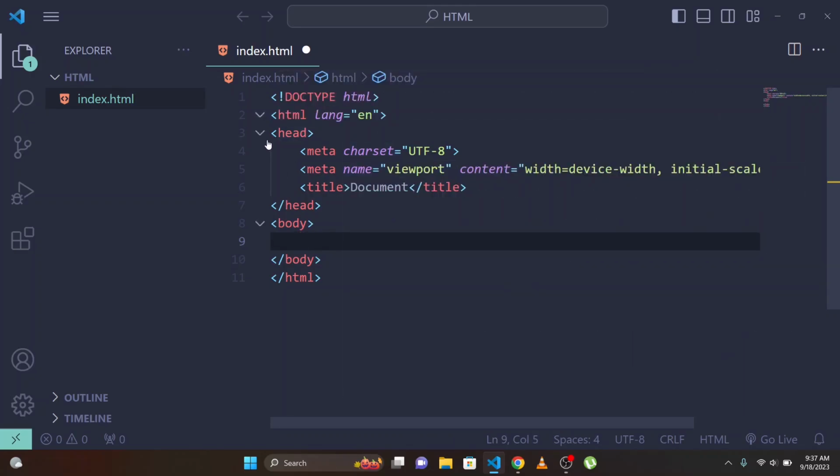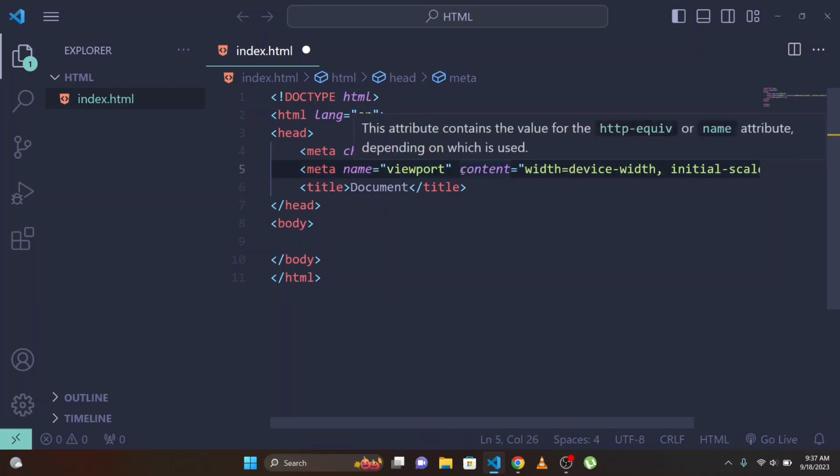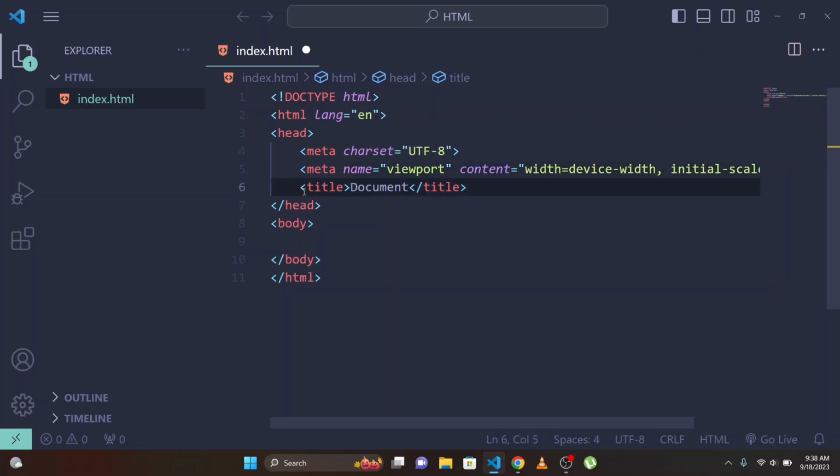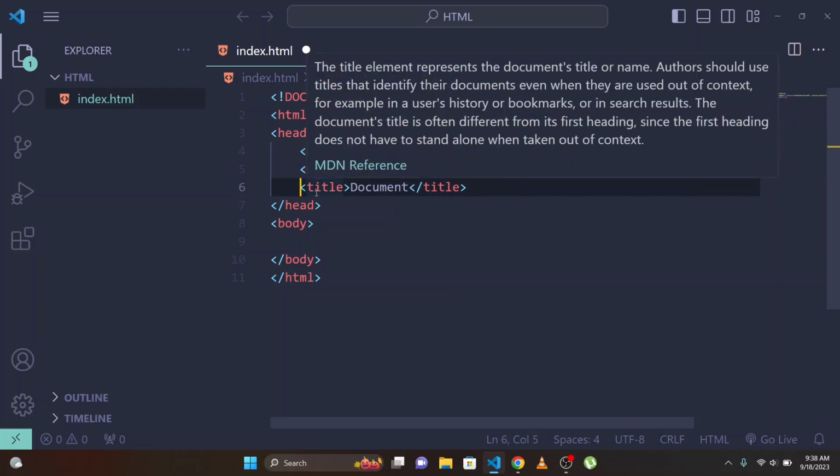We start from the HTML tag to the head tag to the body tag. The head tag contains the viewport and the title of the document. Let me explain the viewport. The viewport lets your website become responsive for mobile, tablet, and desktop. It makes it responsive but not effective. You have to use some CSS to make it much more effective, which is called media queries.